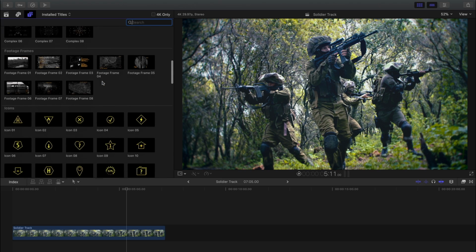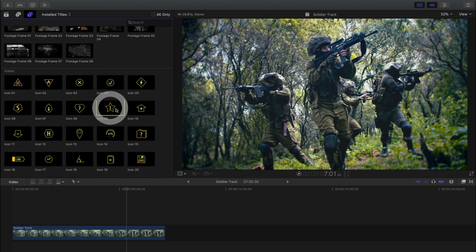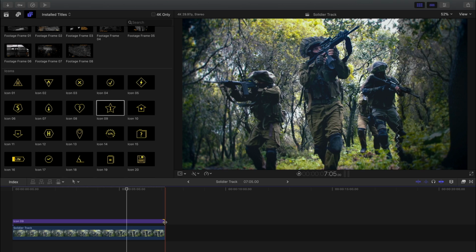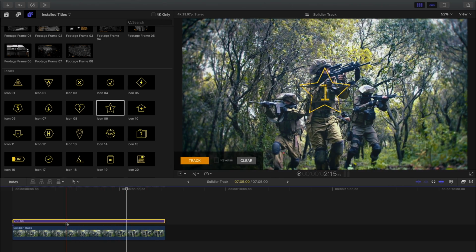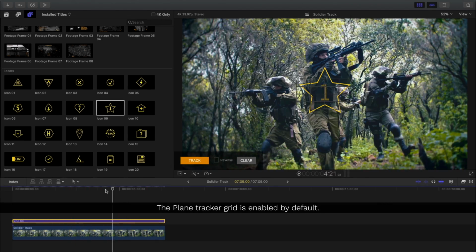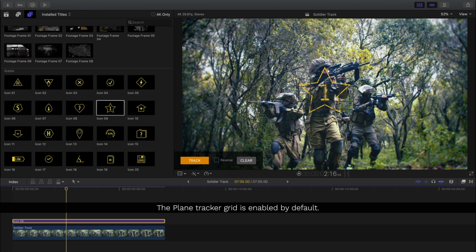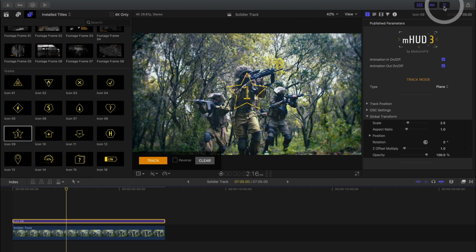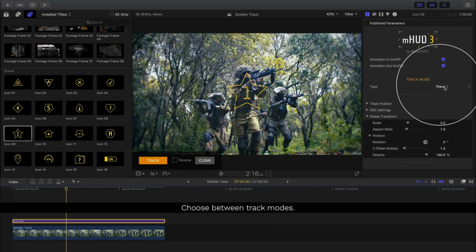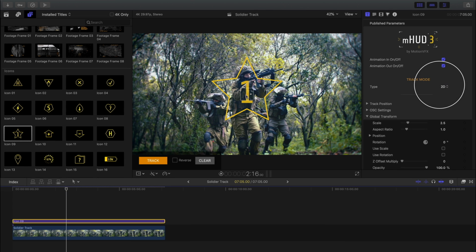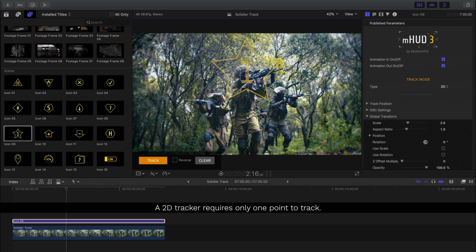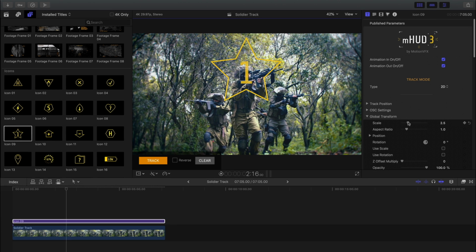Inside the mHUD3 folder, I'll grab an icon and place it in my timeline. By default, the plane tracker grid is enabled. To change to a point tracker, I'll do so in the inspector. Using the 2D tracker means you only need one point to track. Then I'll use the position in the global transform controls to offset my graphic.